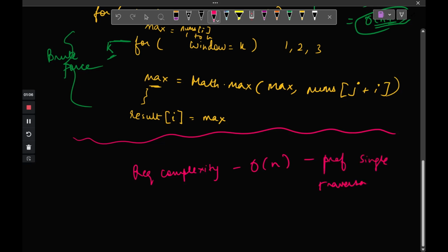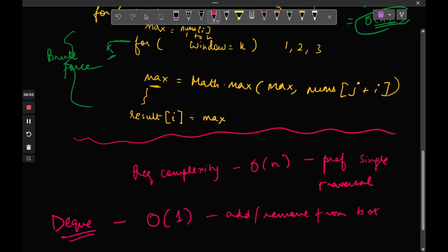Now, let's talk about deck. Why are we going to use deck? The deck we are going to use because it gives us constant time when we want to add or remove elements from both the ends. Now, why do we need to add and remove elements from both the ends? This might be the question.